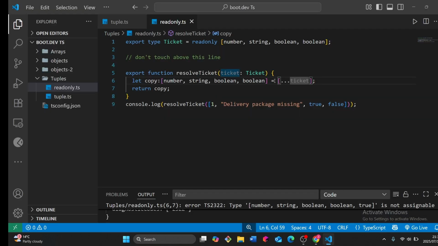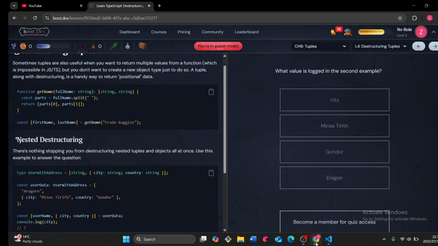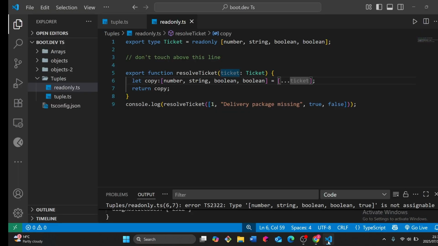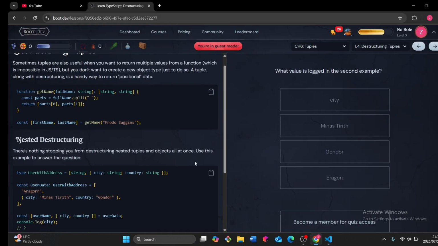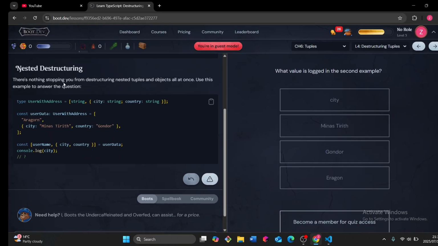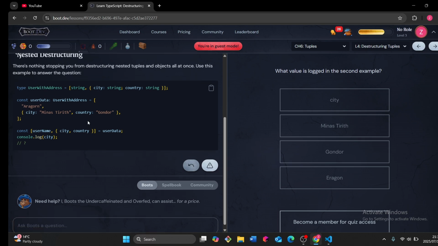So you're telling me I could have said, let's see, that's a tuple. Also, there's nothing stopping you from destructuring nested tuples and objects all at once. Use this example, with user data and an address object, which has a tuple, and then you do this, city and the country.